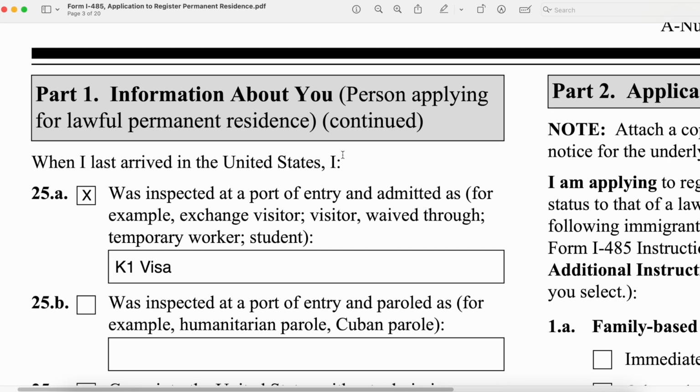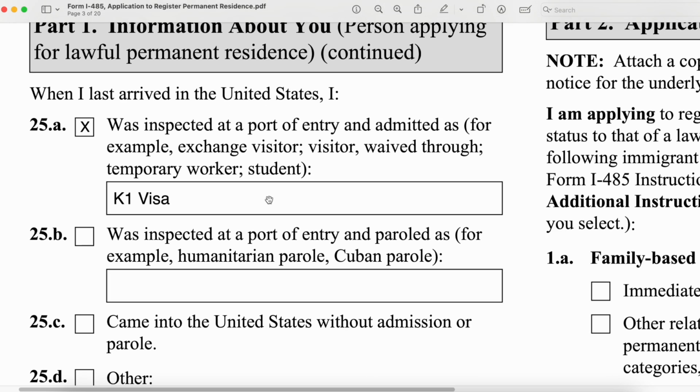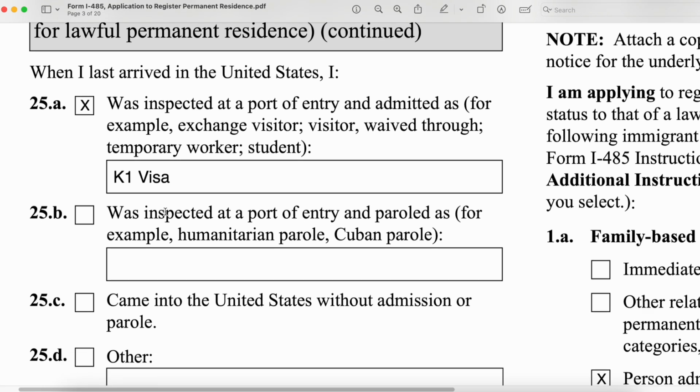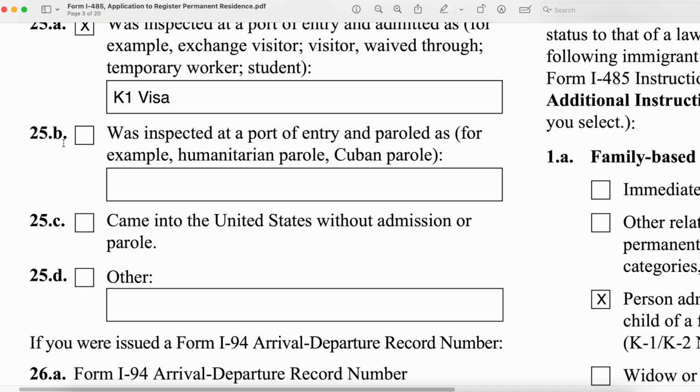So part 1, information about you. This is still a continuation of part 1. When I last arrived in the United States, this is my answer, 25A, was inspected at a port of entry and admitted as K1 visa. So I just indicated here K1 visa, and then I just left other sections here, 25B, 25C, and 25D blank.